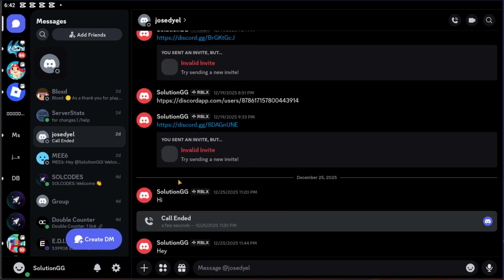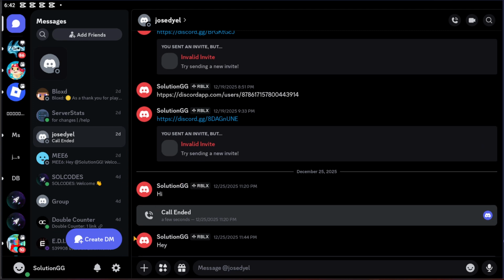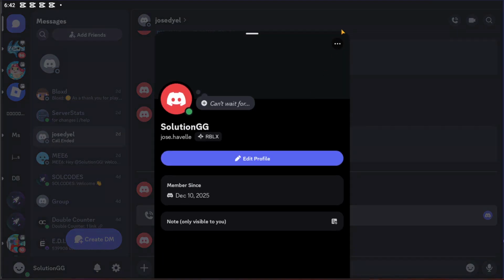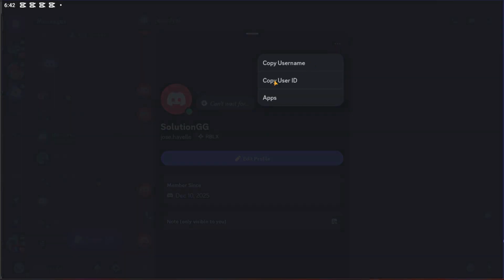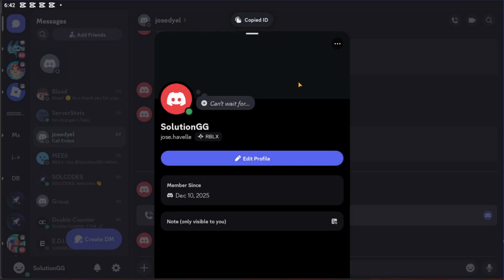Let's do the same for your own profile. Open Discord and tap your profile icon on the bottom bar to open your account area. Then tap your username or profile to view your full profile page. In the top right, tap the three dots again and select Copy Profile Link. Just like before, the URL is now on your clipboard and you can paste it wherever you need.